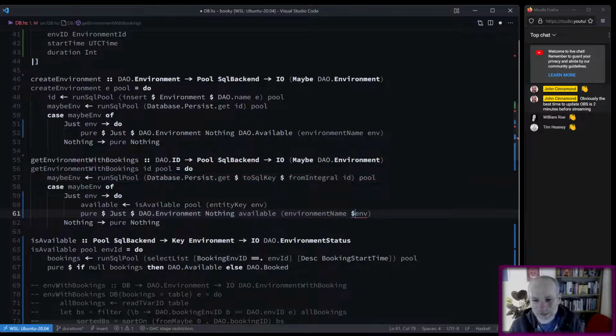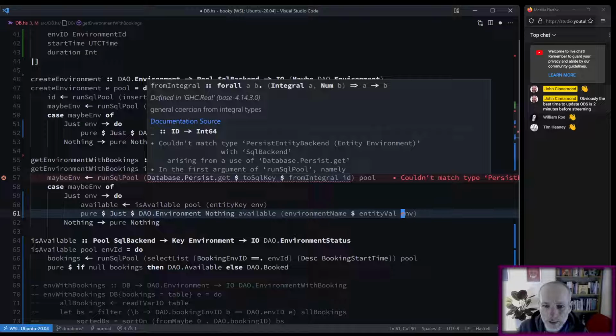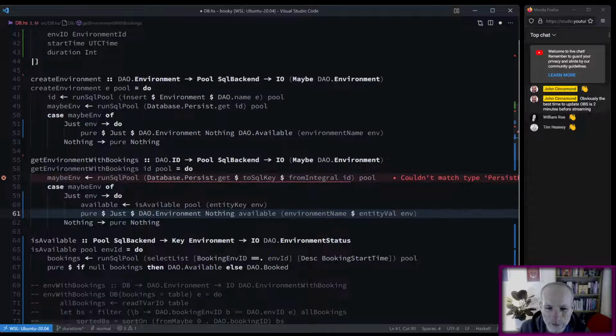Like, is it entity val? So that's not working either, because now it's saying couldn't match type with SQL backend. But I think it's a very misleading argument. Database persist get. Yeah, maybe that's not the best way of getting something to the database.